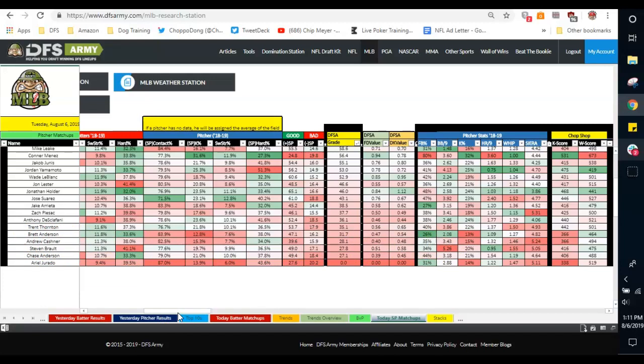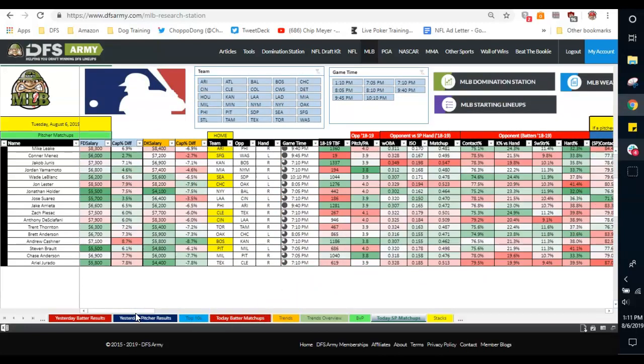Is that my first stack? I don't know. Maybe not. But I'm looking for a handful of these guys, and they're generally all down here in the bottom. And what I'm doing is I'm going to scroll over this way, and now I'm going to look at their opponents. And I want to find good offenses. Is Cleveland a good offense? Pretty good. Is Pittsburgh? Not so much.